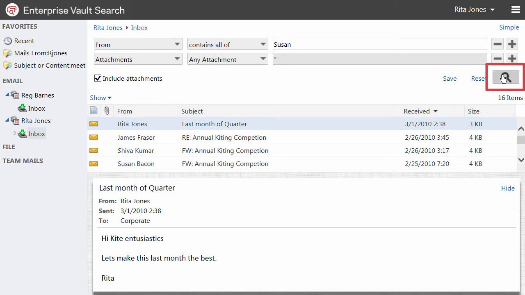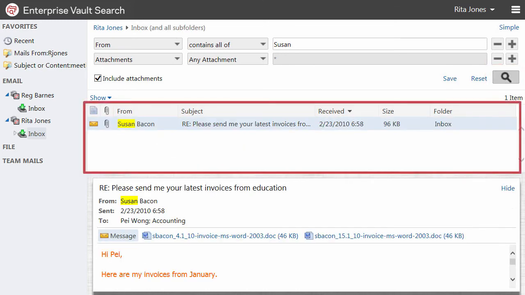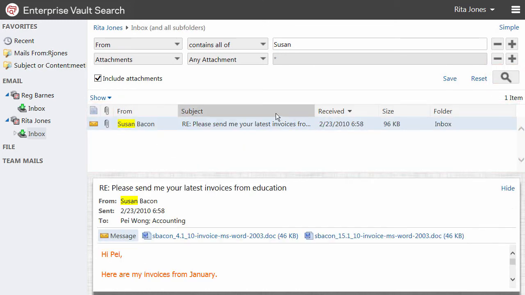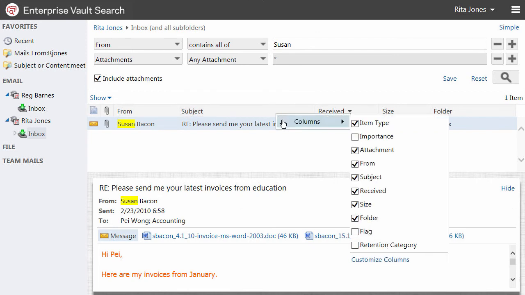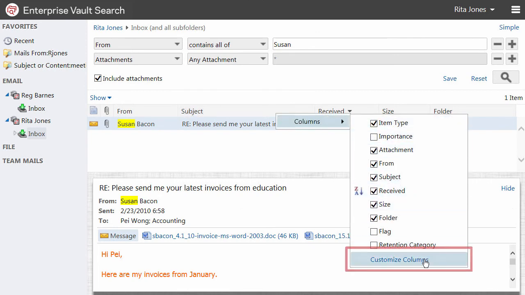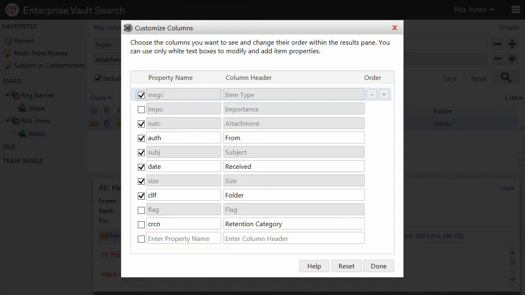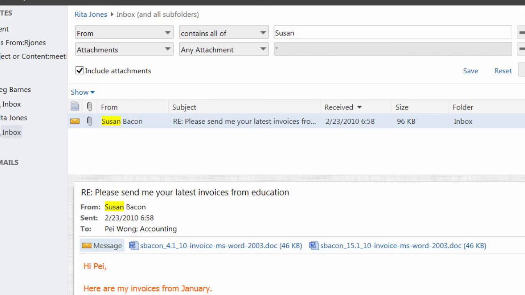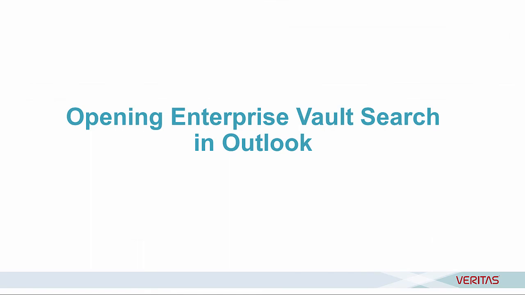Run the search and view the results. You can customize the columns that are shown in the results pane. You can change the order and titles of the columns and add or remove columns. Enterprise Vault Search can also be opened in Microsoft Outlook.